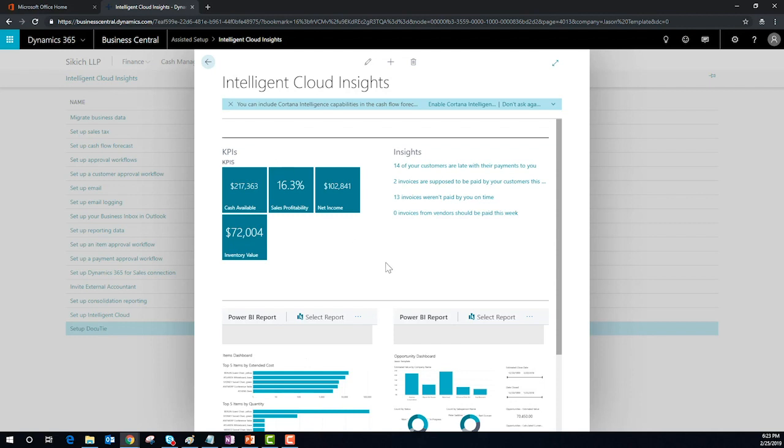The business manager will be presented with information such as the cash available, profitability, and other details that the intelligence engine is pulling in order to present to the user. In fact, at the top, we even see some Cortana Intelligence trying to help us better predict our cash flows.